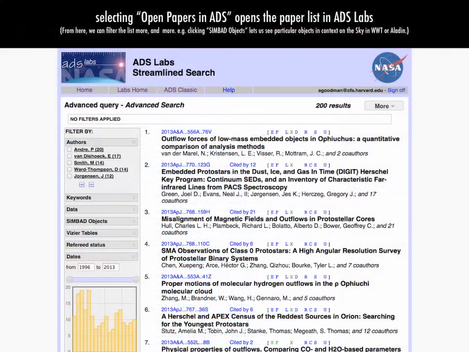But instead, if I clicked on the Open Papers in ADS, I would be taken here to ADS Labs, and I would see the whole list of papers. But now I can filter the papers using the features of ADS Labs using these facets here on the left. And in particular, I could do things like click Sinbad objects and see the individual objects on the sky. But let's just skip that for now.